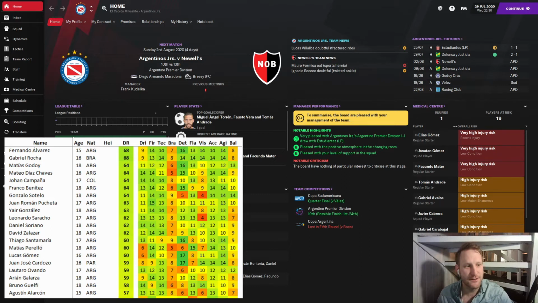Argentinos Juniors, where we will try to recreate the career of Diego Armando Maradona. And we're going to use a spreadsheet to help us out. Here we have the names, the ages, the nationalities. We're going to change Gabriel Roja's nationality to Argentinian. And we're going to add some heights tonight.